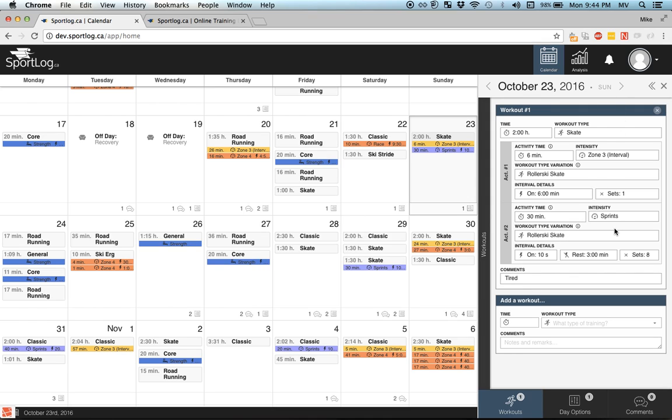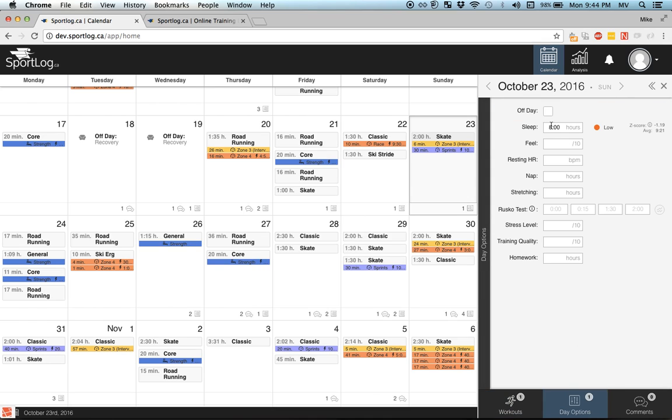And that's what he did for this day. He also logged some day options, so we can click on this tab here, and we can see that he logged his sleep. You'll notice as well that there's a low icon here that appears. What this is indicating is that it's reflecting the Z score, which is this value here. So before we get into that, let's look at this.